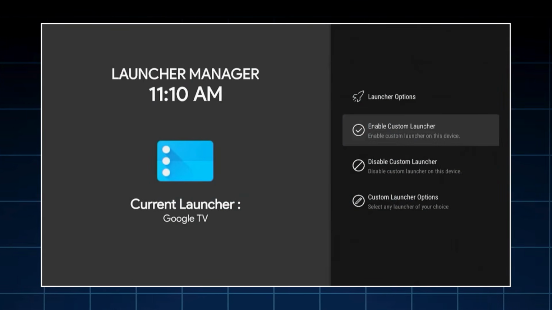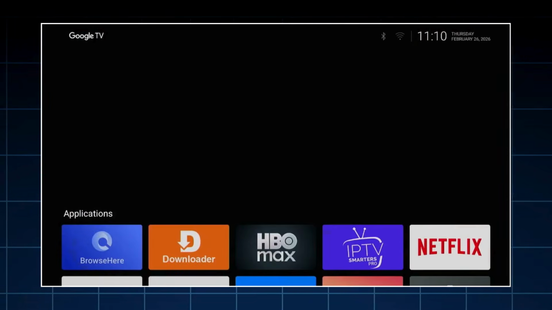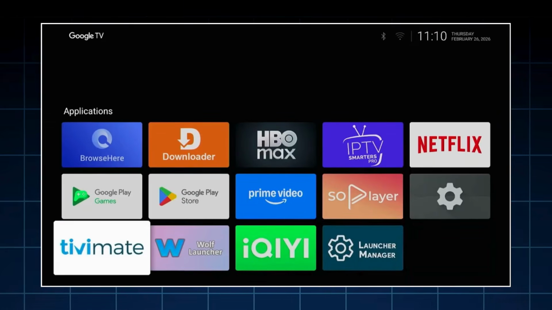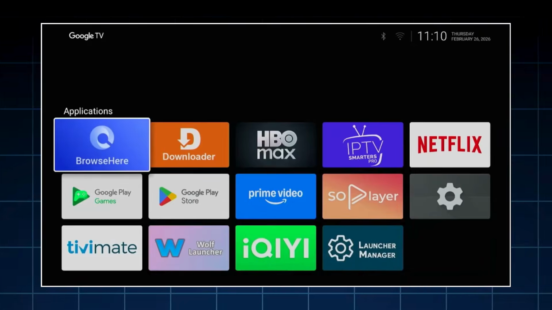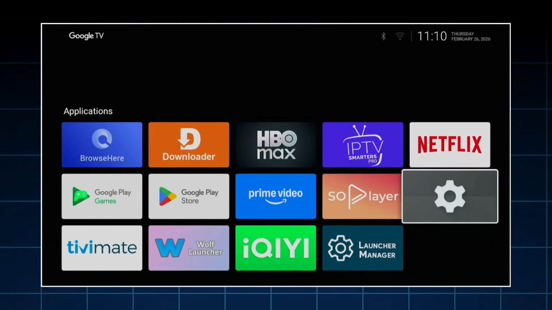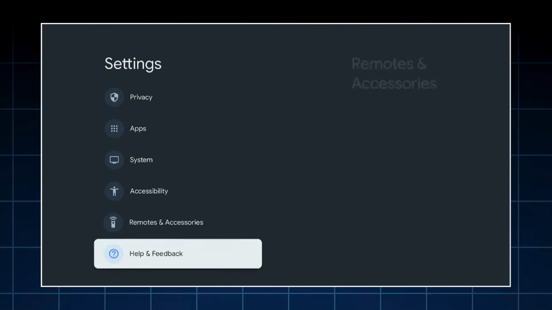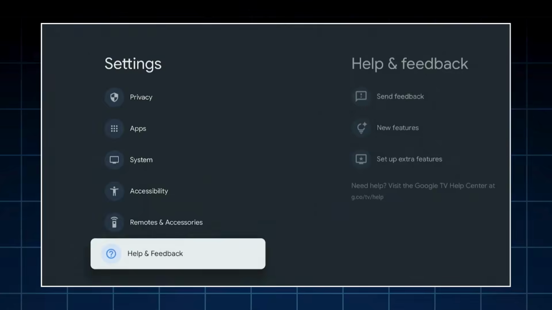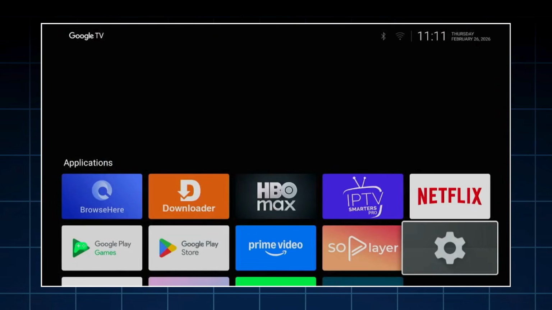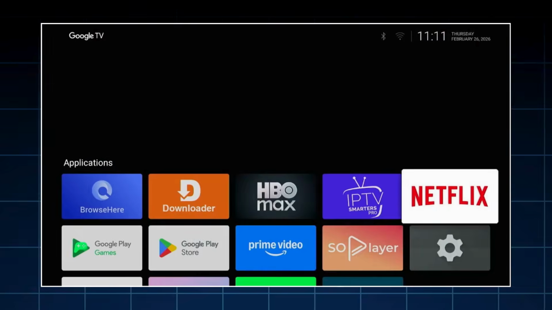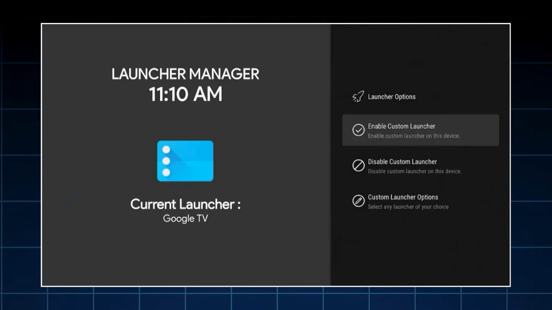Now as soon as you press the home button, you'll always be redirected to the custom launcher screen rather than the Google TV screen. And because the launcher is extremely lightweight, it is going to speed up your Android device and reduce all the lag that we have to suffer. Let's check one more time. If I press the home button, I will instantly go back to the launcher. And also, even if you restart the device, you'll see the custom launcher menu. In order to disable the launcher, just select Disable Custom Launcher, and you'll be back where you started.